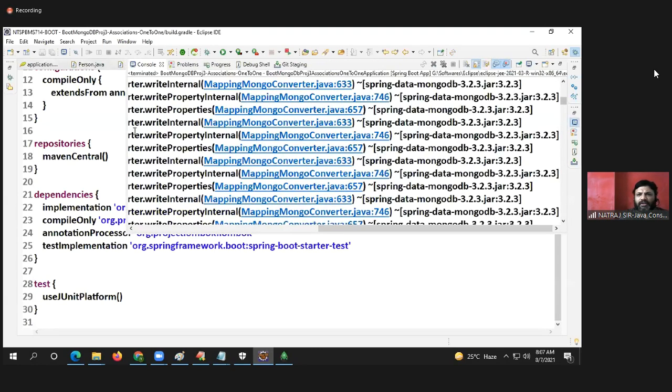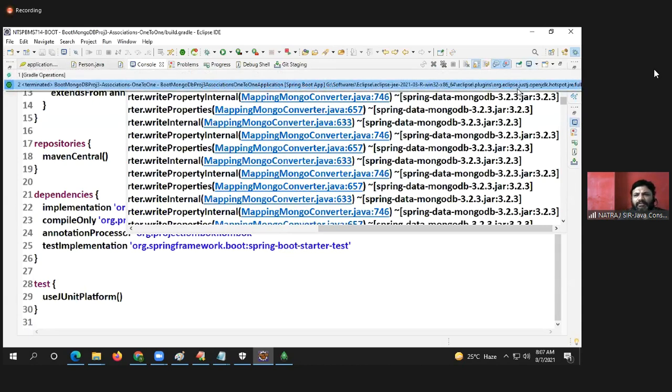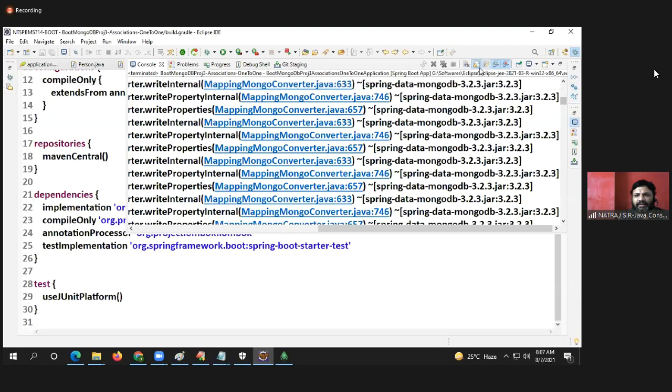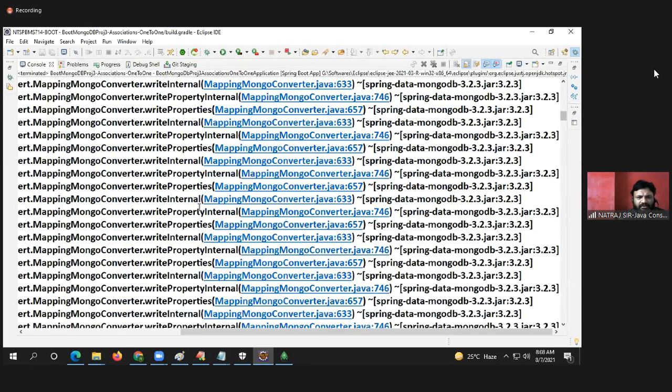One minute. How to increase the capacity of this one, boss? How to increase the capacity of this? Okay, we'll see the message only. No, dragging is not an issue, boss. Close other tabs too.